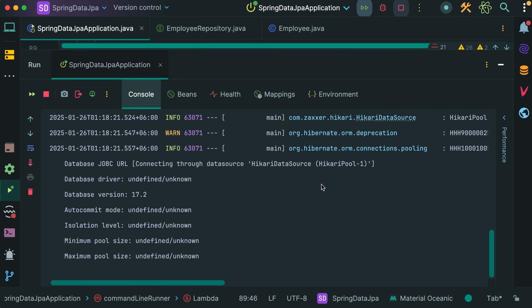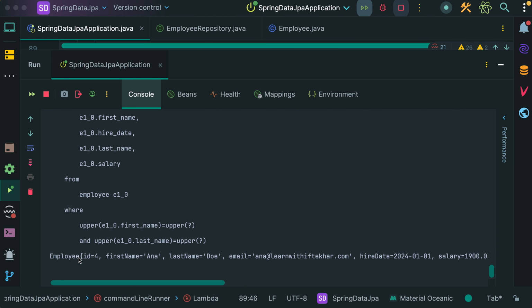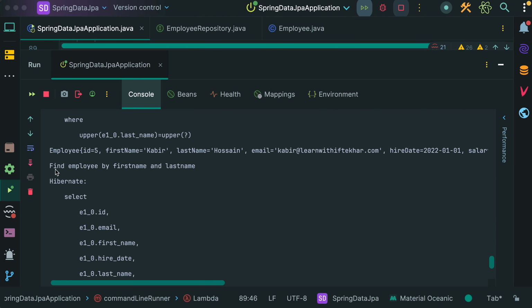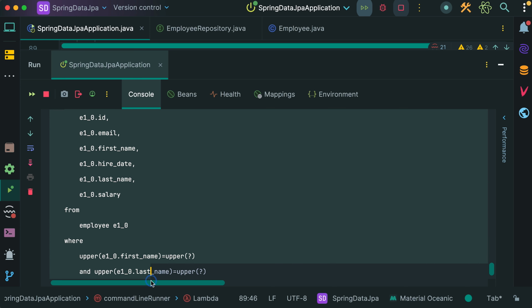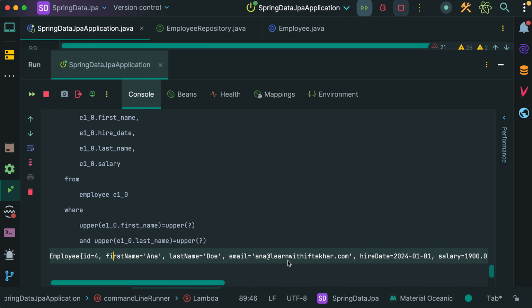Let's run the project and see the result. This time, everything works perfectly. The console shows the log, find employee by first name and last name. Here is the query printed. Then, it prints the employee details for Anna Doe. That's how you can use Spring Data JPA to write more complex queries while keeping your code clean and efficient.